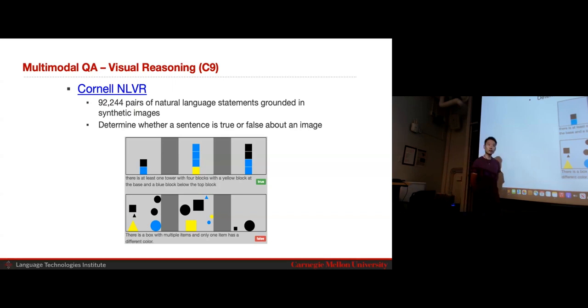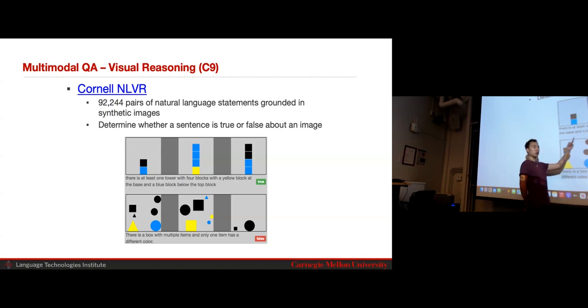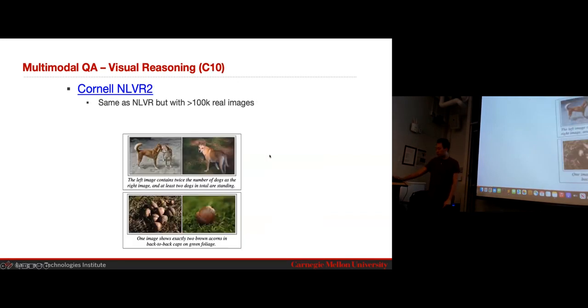So that's a much harder question. You need to do counting, you need to do color recognition, you need to understand what is bottom, top, above, below, and so on. So these are synthetic, but you have lots of data.